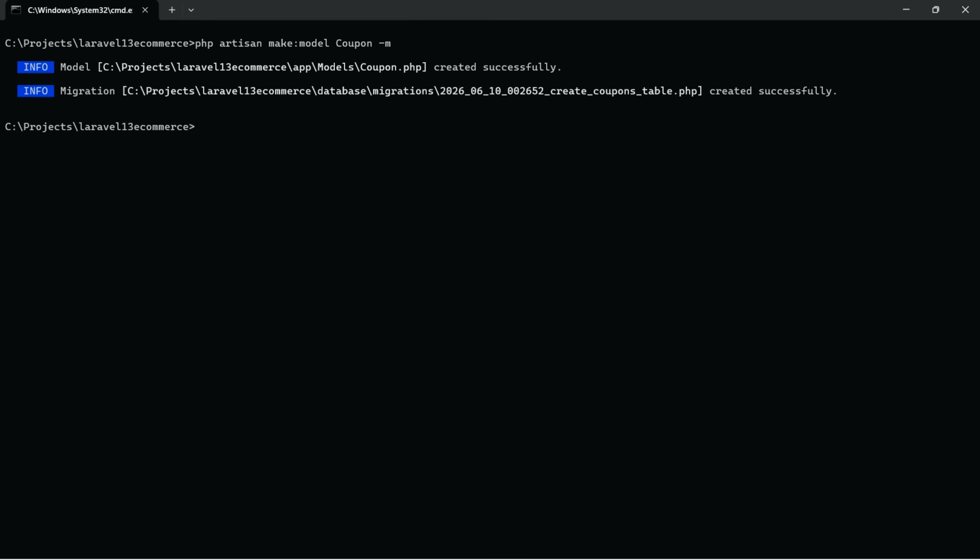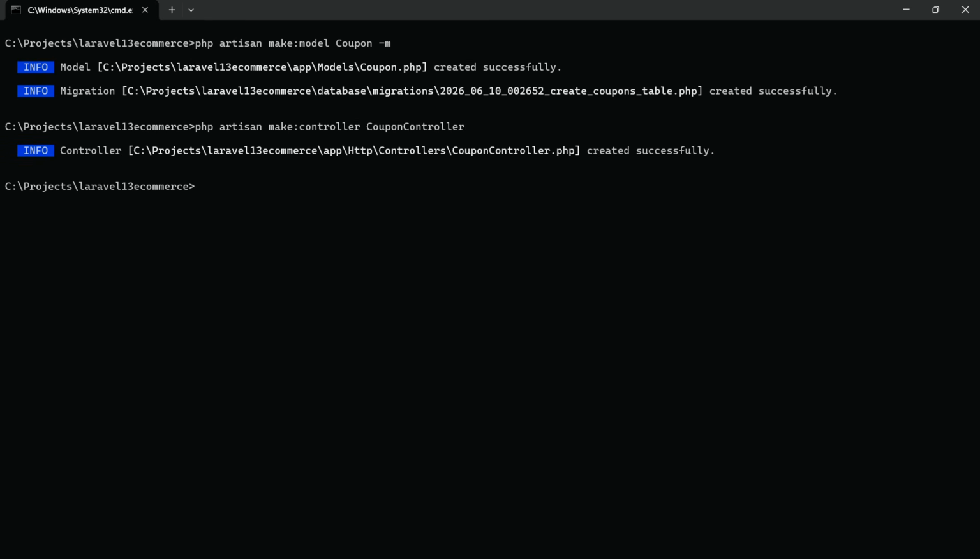Now let's create a controller. So right here: php artisan make:controller and the controller name, which is CouponController. Okay, now press enter. Controller created. Now let's open the create coupon table migration.